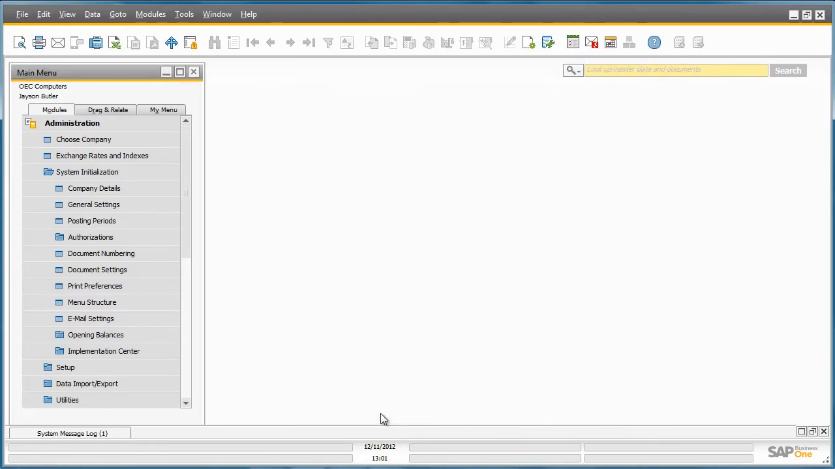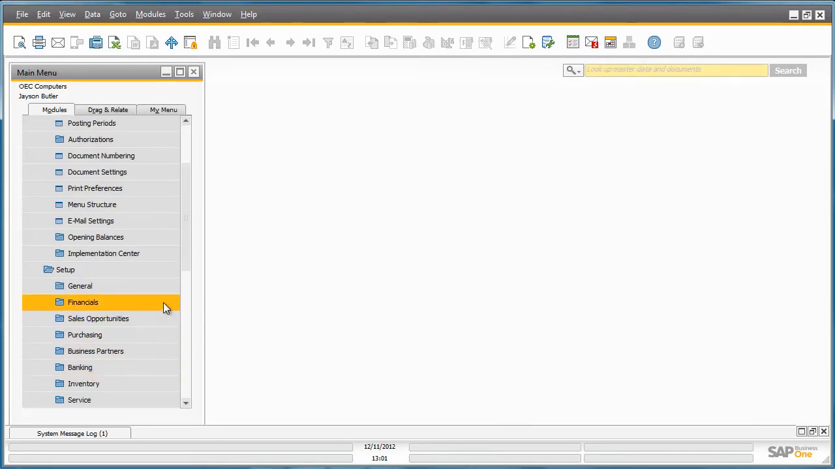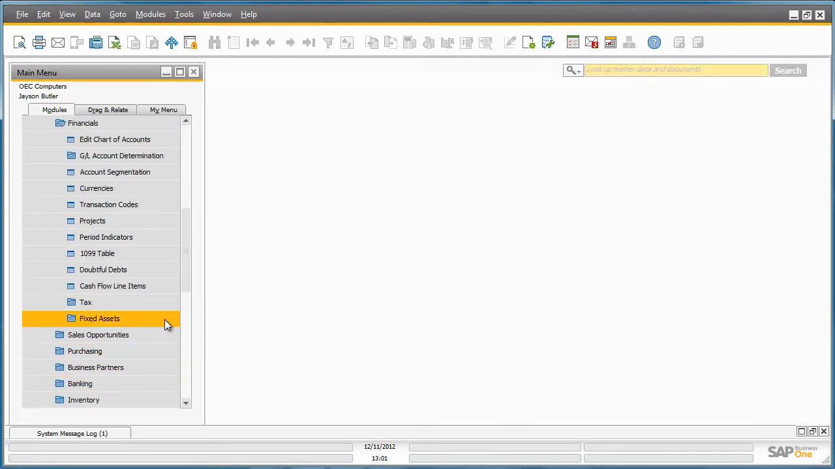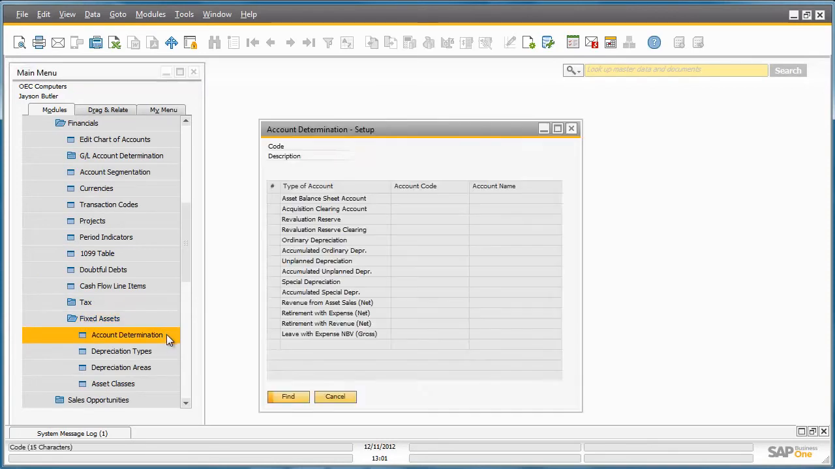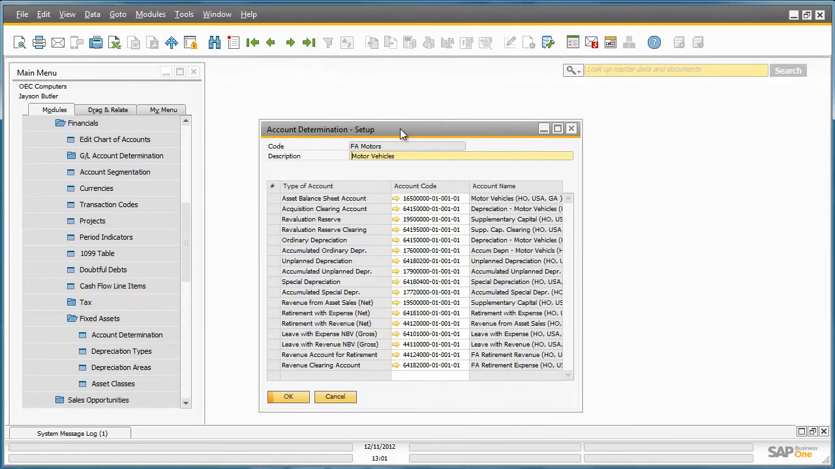Now let's navigate to Setup, Financials, Fixed Assets, and the Account Determination window. As you can see, for motor vehicles at OEC Computers, these accounts have already been defined by the OEC Computers accountant, as they'll be used in automated postings.